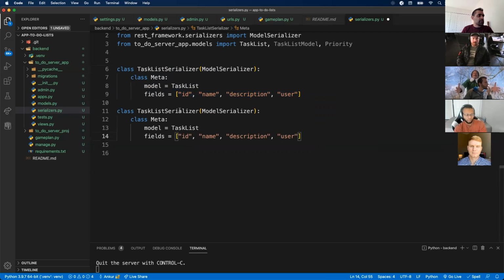Let's create our task serializer. I'm just going to do some copy and pasting here. All right, so Task is our model for this. Fields were ID and name.